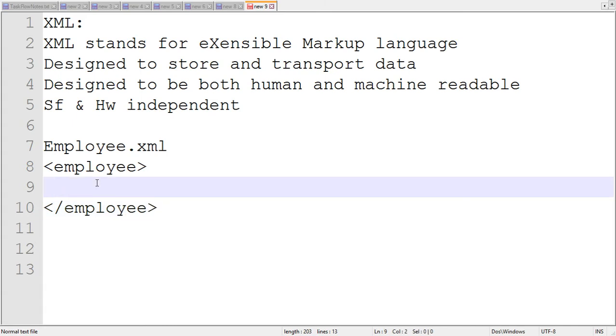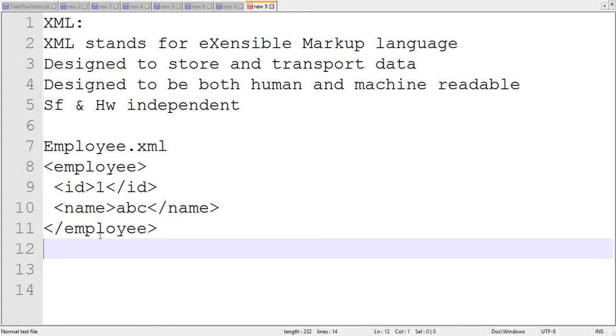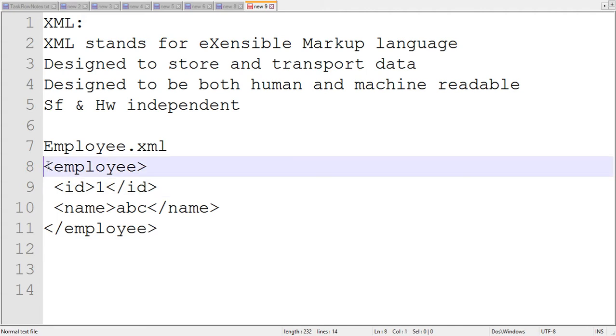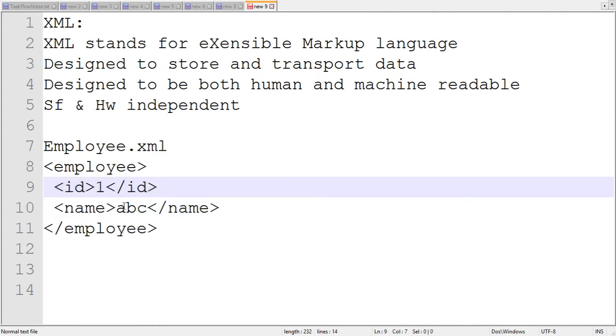I want to store the ID, the employee ID is 1, and the name of the employee, whatever, maybe ABC. So this is a sample XML which has the employee tag. Inside we have employee ID and employee name, that is ID and name. So this is the employee number and this is the employee name.